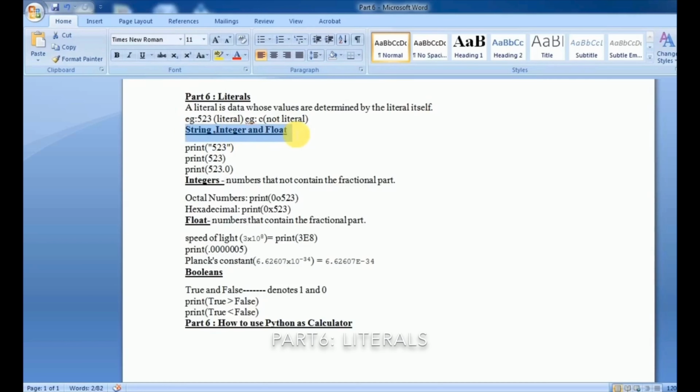Next we are going to check some examples for string, integer and float. First one is a string, second one is an integer, and the third one is a float. Integers are numbers that do not contain fractional parts, and floats are numbers that contain fractional parts.